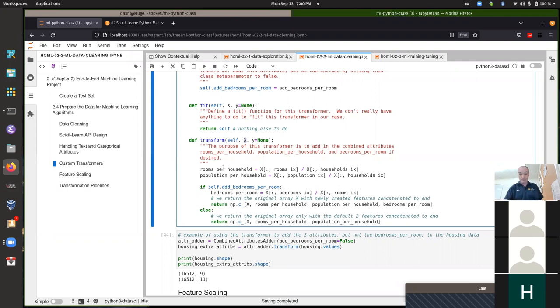So basically what we're doing is we're creating those new attributes like we did in the previous notebook, and then this here actually adds those two columns or those three columns to X and returns that. Okay, and so we're not modifying the X that's passed in, we're creating a new table adding in those two or three new columns that we define, and we return that as the result of the transform.